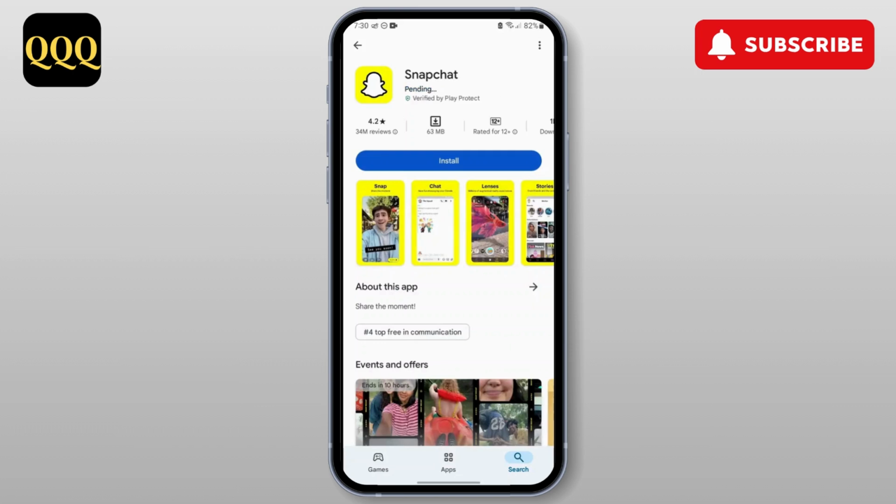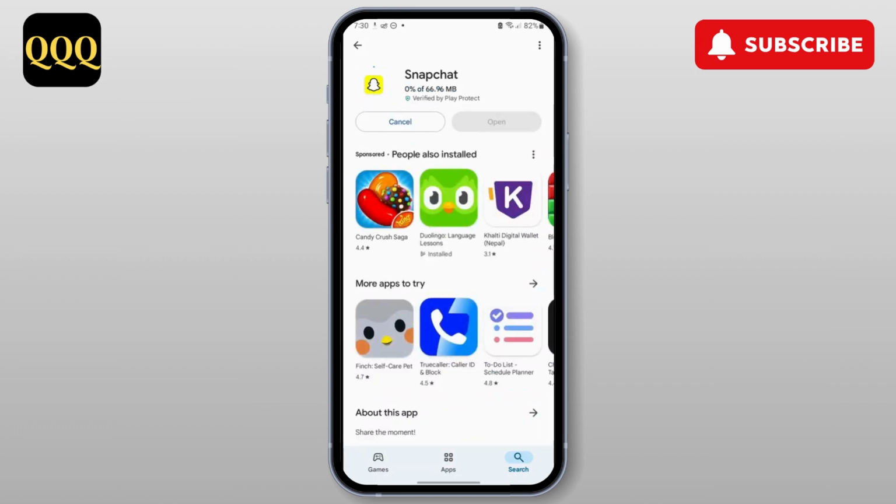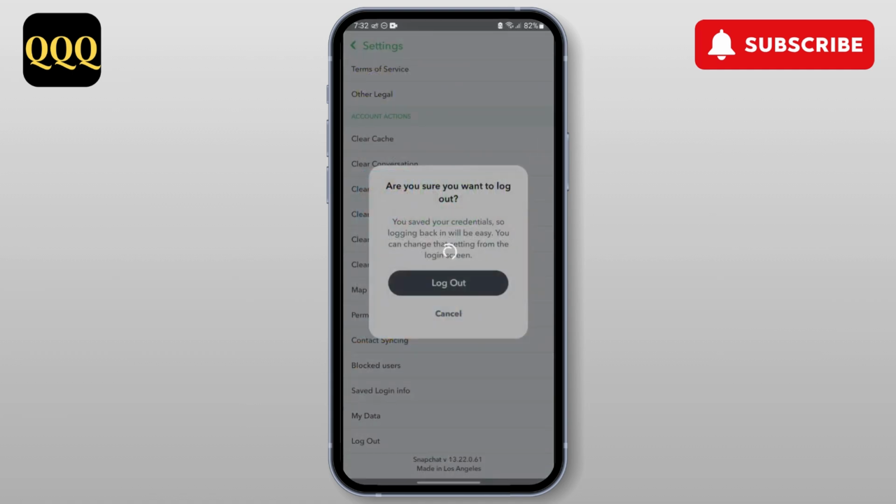Click on it and you will see this install button in this blue line. Click on that and wait until it installs the Snapchat app on your phone. After it has installed, click on open and you'll be taken to your Snapchat app.